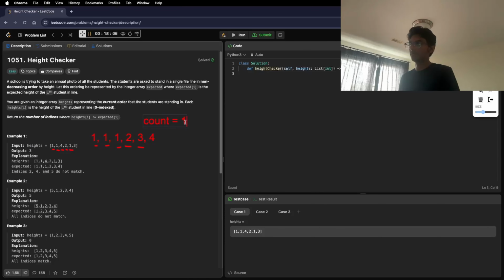And here we can see that, again, 4 and 3 do not match in the same position, so we have a mismatch. We increment this by 1, and our final answer is 3, meaning there are 3 mismatches between our expected array and our heights array.